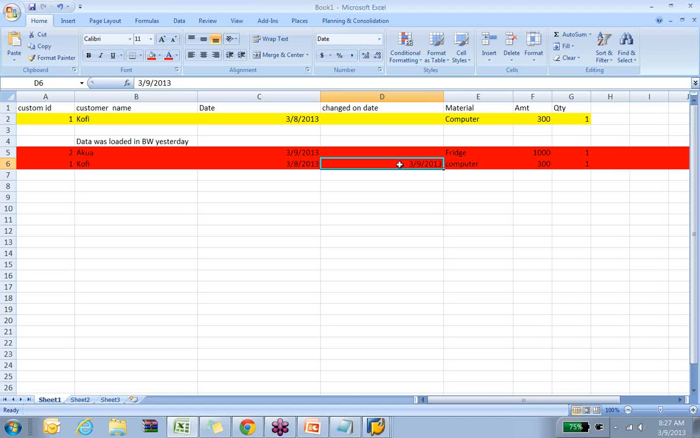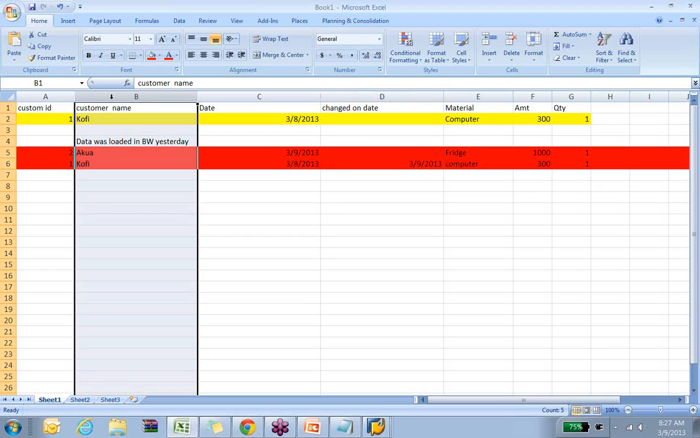Okay, let me take it again because I know it may be fussy a little bit. What I'm saying is that there are certain fields that easily help you to know when a new record came in. For instance, if I choose this field, customer name, is it a good indicator to tell me when a change has occurred or when a new record is coming? It is not. Customer name will always be Kofi.